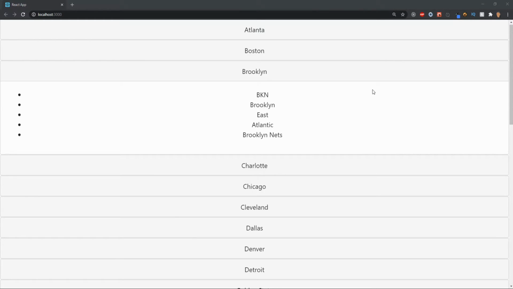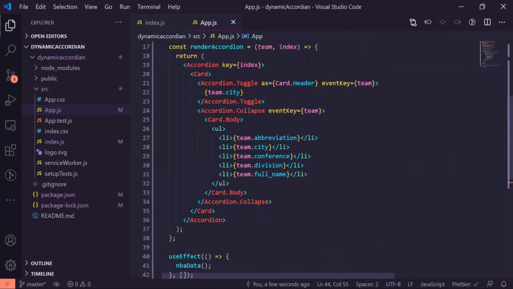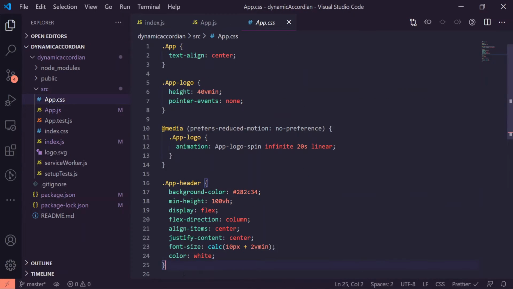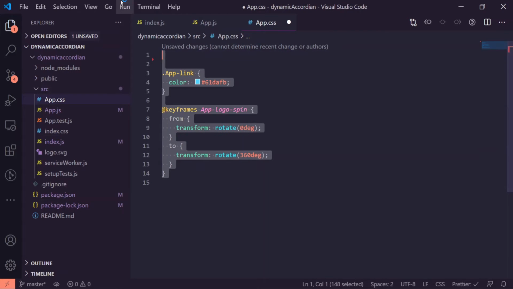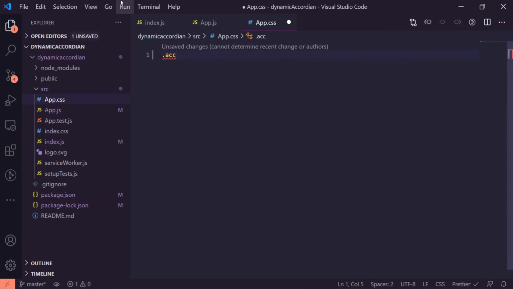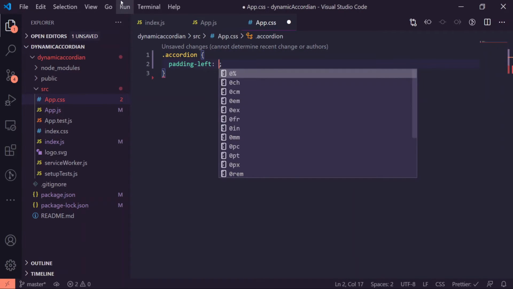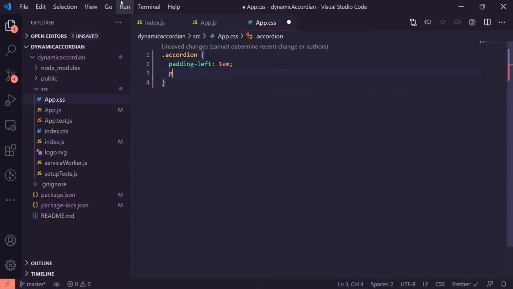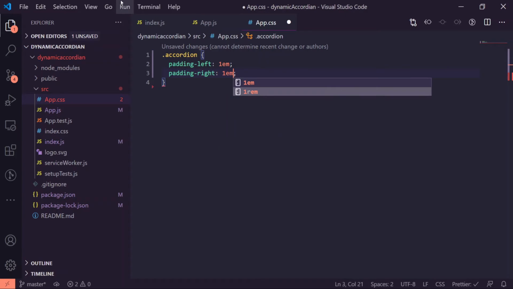So the first thing that we're going to do to make it look a little bit better is inside of my render accordion function, where we have team city, I'll just put an I tag right here for icon, and I'll just put plus there, and I'm going to go ahead and open up my app.css, and let's go ahead and clear out all of this stuff. We don't need any of it. And what I'll do is target the class name accordion, and I'll give it padding left of 1 em, padding right 1 em, and padding bottom of 0.3 em.